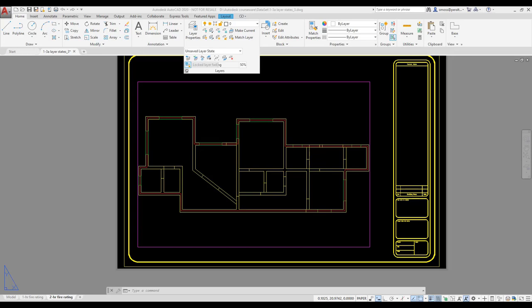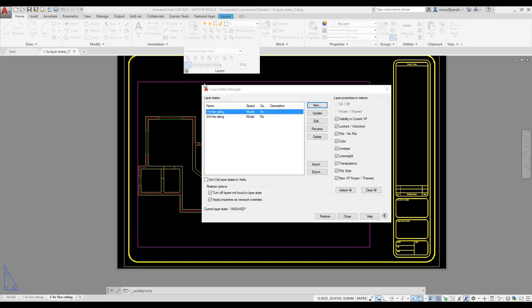I return to the Layers panel and select Manage Layer States. This brings up the Layer States Manager. You see the two layer states which have been defined listed. Notice I can control which layer properties are restored for each layer state. I can edit and update layer states. I can also import or export layer states using the Layer States Manager. I click Close.